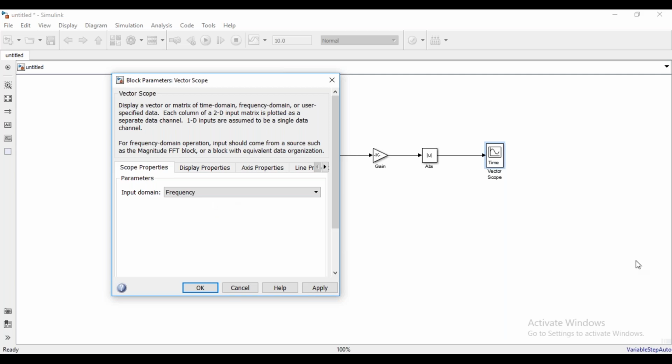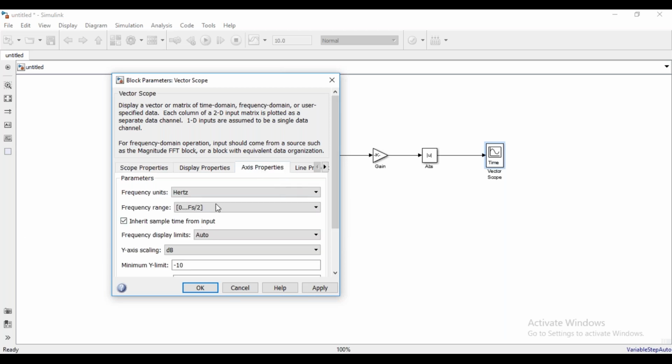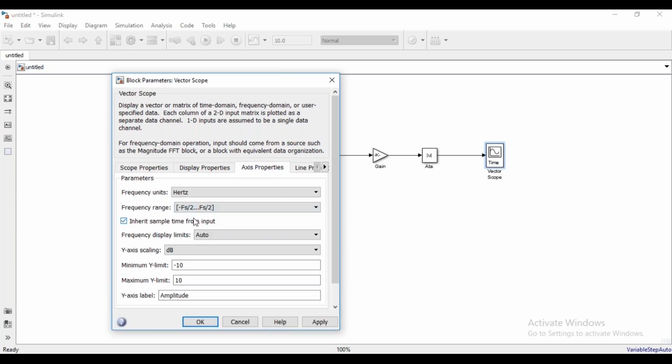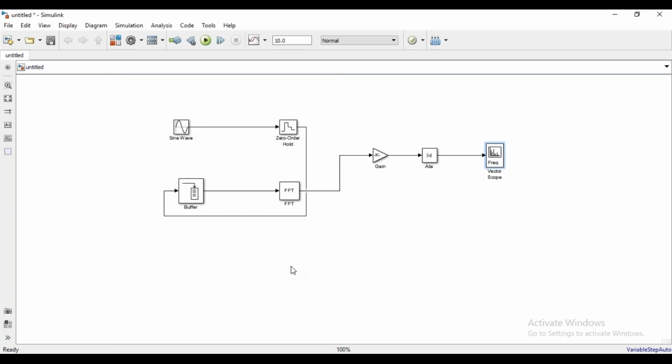And then you go to axis properties here. Yes, this frequency range, there are three ways in which you can select. Just select the second one, that is minus fs by 2 to fs by 2. This is the frequency range in which you would like to see the output, okay? So select the frequency range and need not do many other changes. So that's it. Say apply and okay. Now your model is ready for simulation.